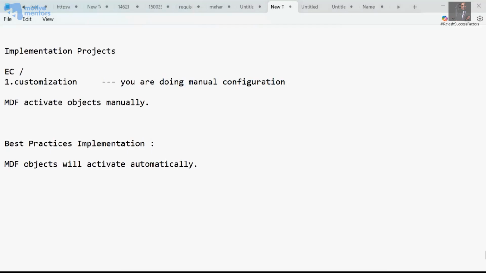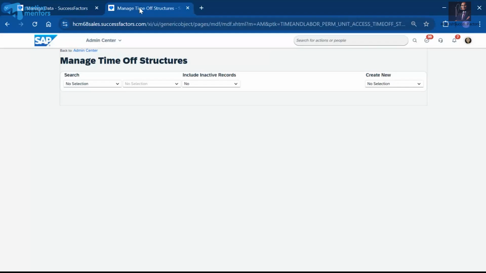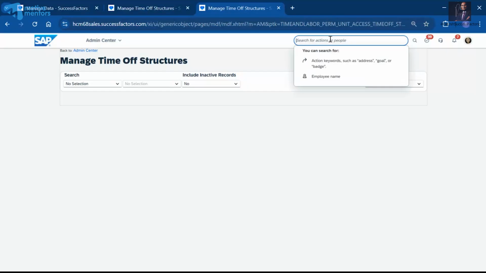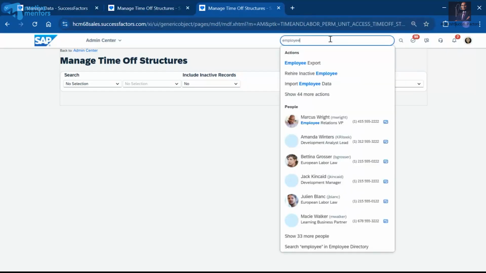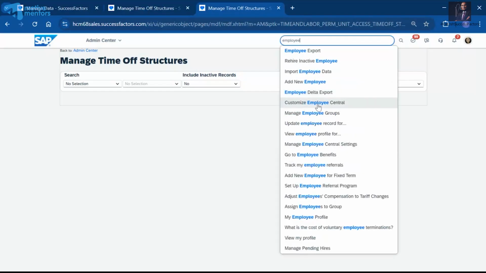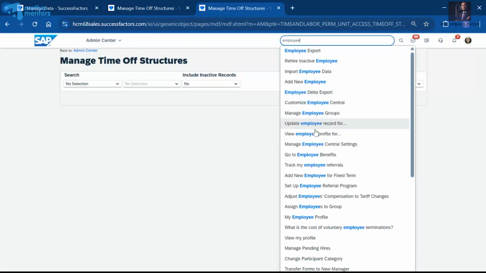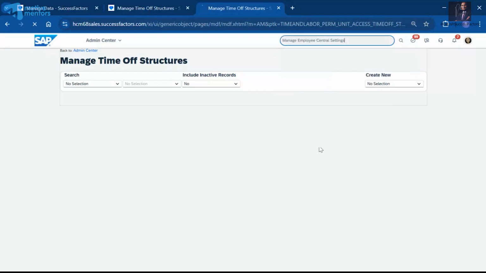Okay, so we have a settings page. Before we go on, let me show you the objects activation. It's important, because we are talking about customization, right? Let's go ahead. So here you can see Employee Central Settings. There is a page called Employee Central Settings. Yes, Manage Employee Central Settings.